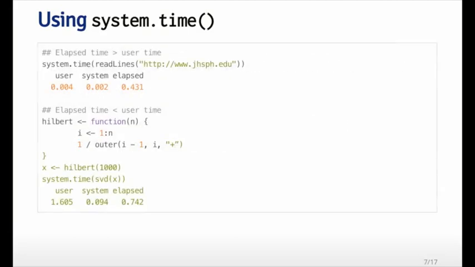One example of when the elapsed time will be bigger than the user time is if you read something from the web. Here I'm just using the readLines function to read a web page off a remote server. You can see that the elapsed time is about 0.4 seconds, but the user time is 0.004 seconds. The CPU doesn't spend a lot of time running this code, because the bulk of the time is spent waiting for the data to go over the network and come back to your computer. Waiting for the network is not really part of your program. It's part of a different thing that the computer is doing. So the amount of time executing your program, in this case just the readLines function, is relatively small.